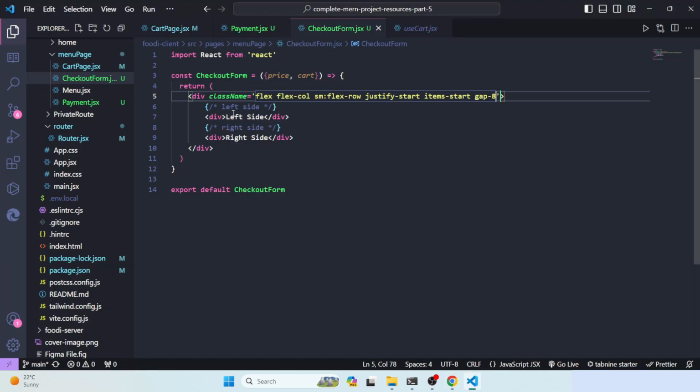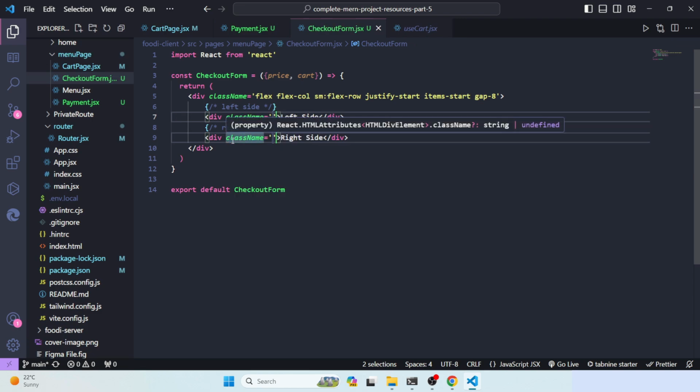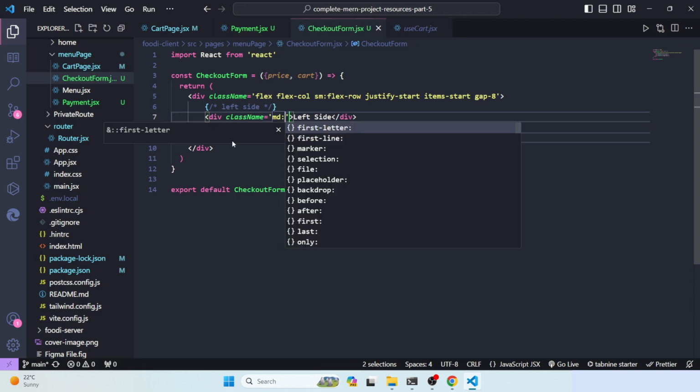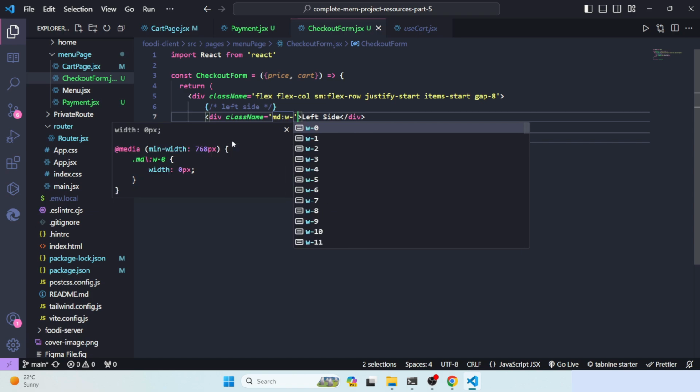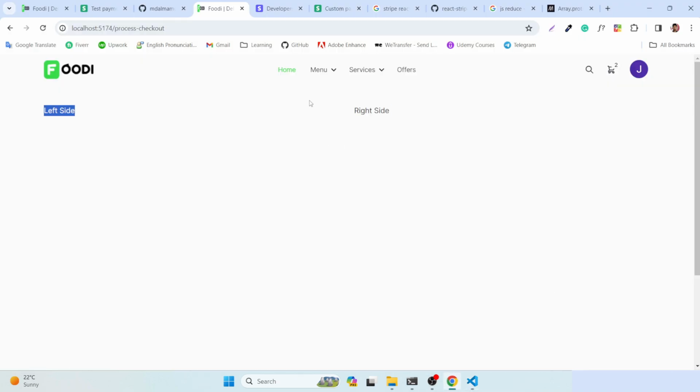But it's not equally done, so that's why here at the beginning we can just target these two classes, and here we'll take className, and that would be on medium devices. Here we can simply define w-1/2, that means half of the width. Okay, then you can see now it's this side and this side.